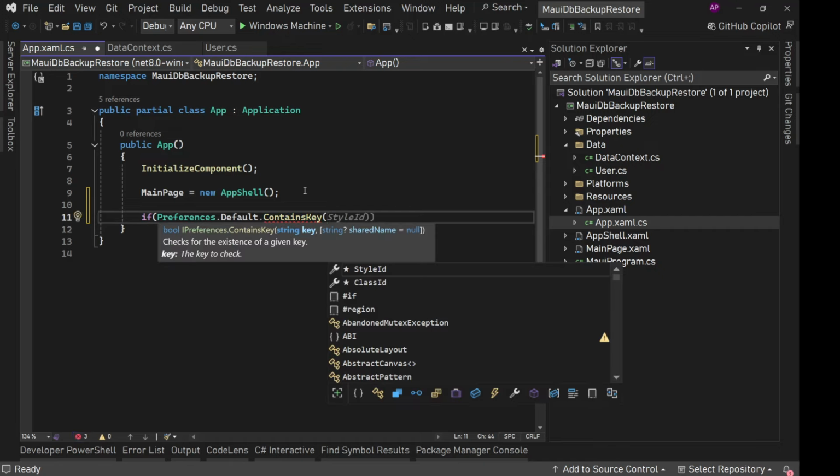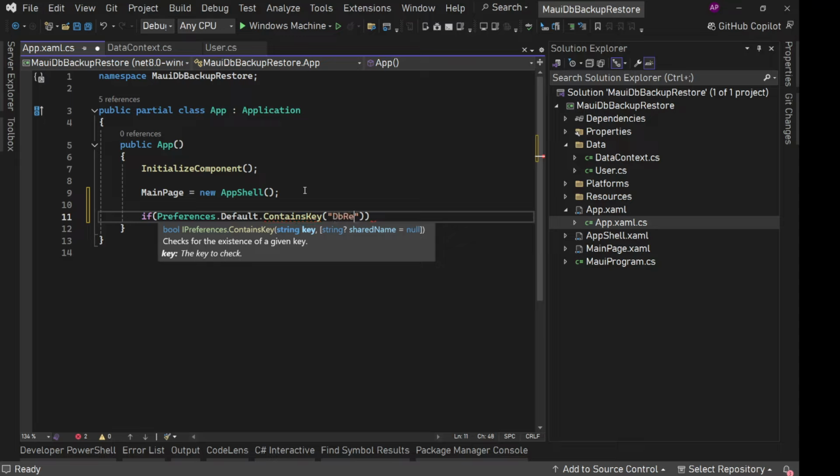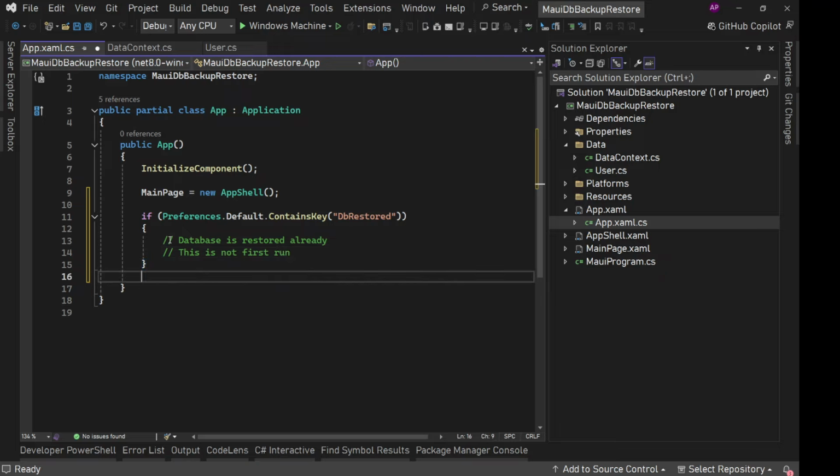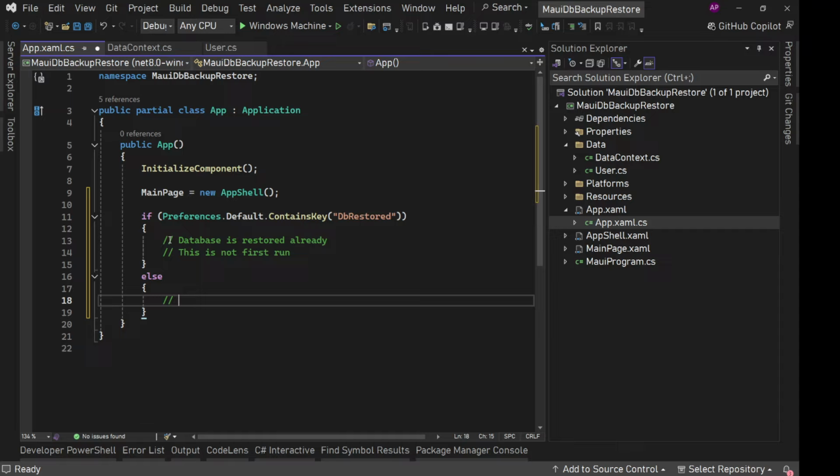If this contains some key, and that key is going to, let's say, db restored. If this key exists, that means database is restored already, and we could say this is not first run. So we can simply skip. And here, if it comes to else case, then we'll say this is the first run. We need to restore the database.